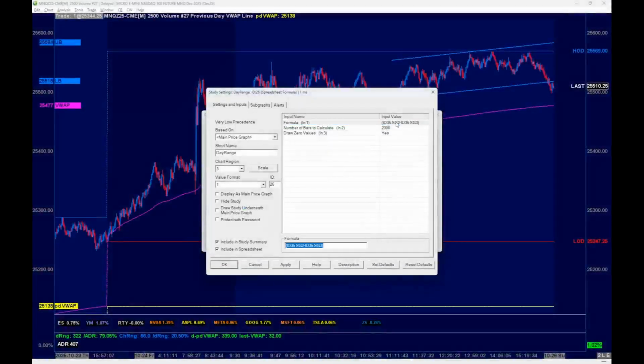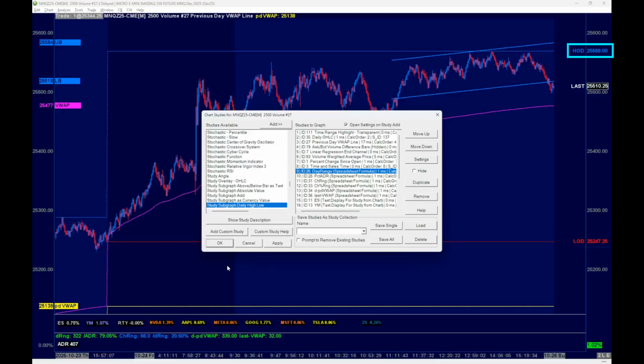For example, we can calculate today's range and have the number displayed as text by subtracting the low of day from the high of day, which are located in chart 35 as subgraph 2 and subgraph 3.